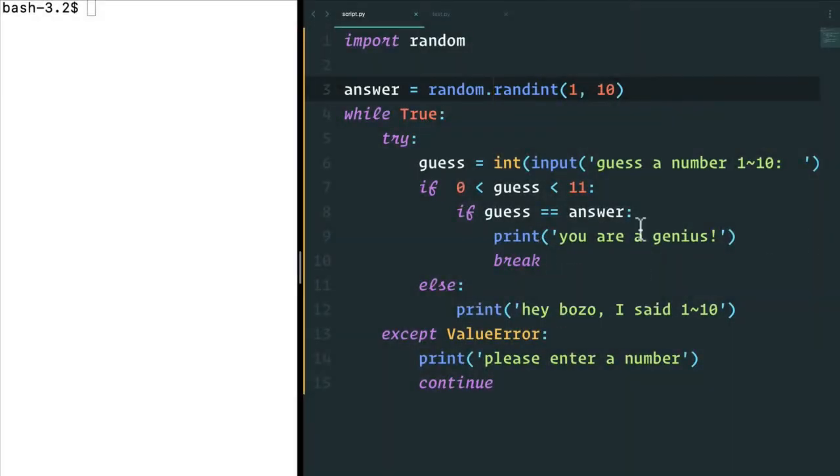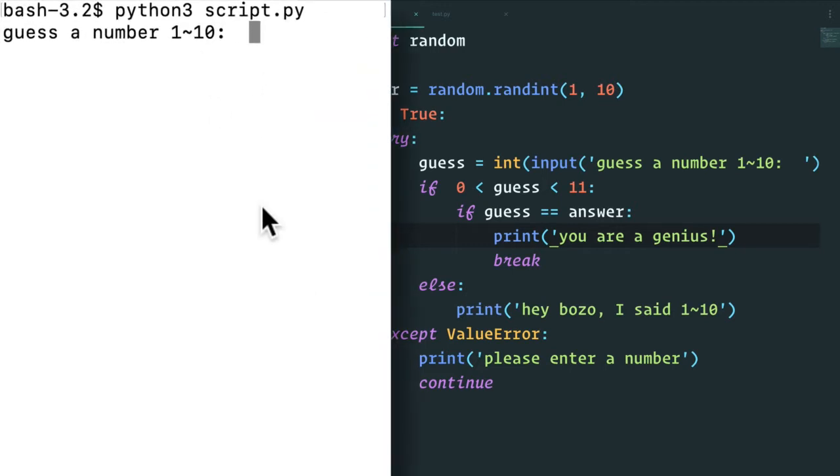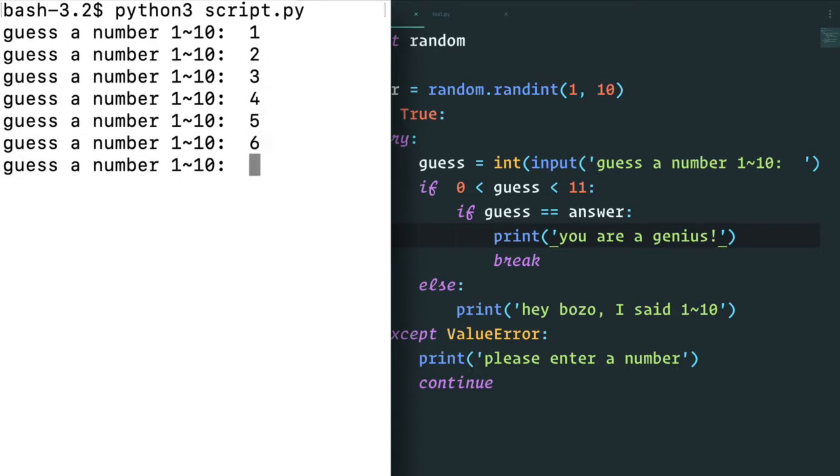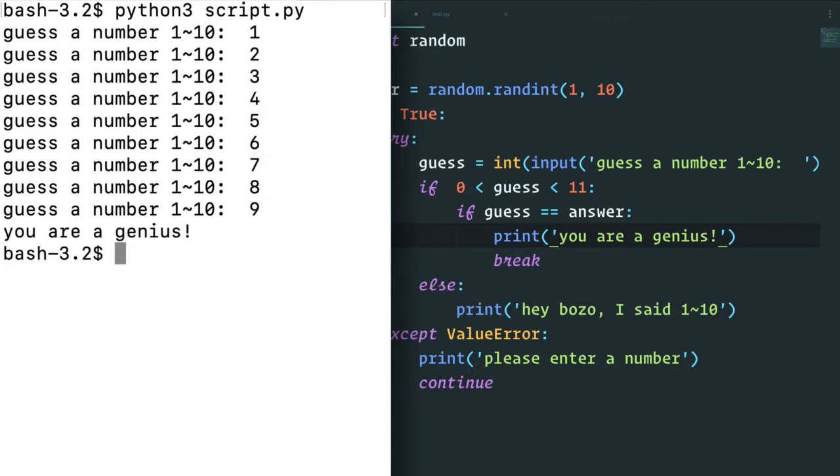Welcome back. Let's do a fun little exercise by revisiting a piece of code that we've written before. Remember the random number guessing game, where we had to guess a number between 1 and 10? If I run this file, you see that it asks me to guess. So let's say 1, 2, 3, 4, 5, 6, 7, 8, 9. And I finally get the number. You are a genius. The number was 9.